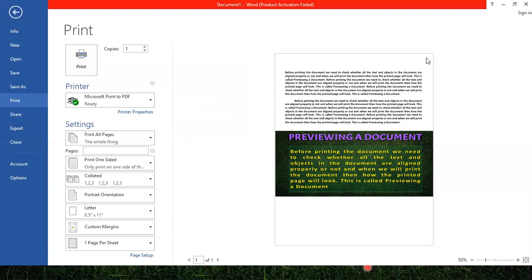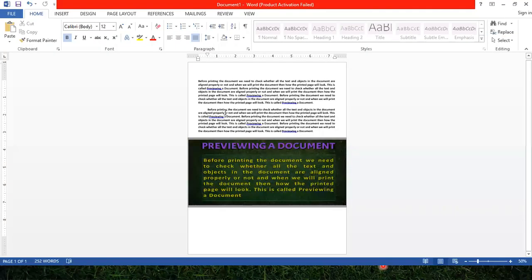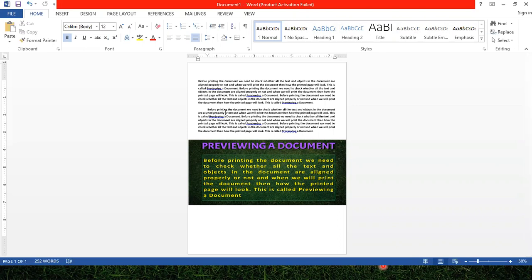Before printing the document, you need to see whether all the text is aligned nicely on your page, or whether any part of the document or object on the page is going outside of the margin or going outside of the page. If it is like that, then you'll have to adjust it again. So this is the print preview, or you can say previewing a document. Whenever you are printing a document, before printing, you need to check all the alignments of the text and objects on your page, whether all the things are correct or not.